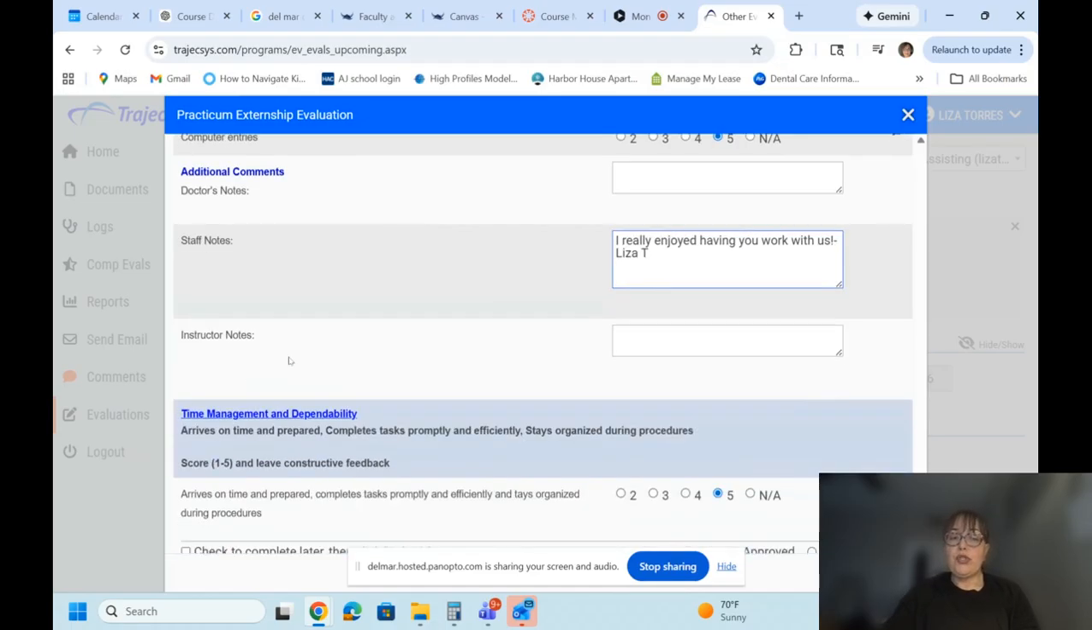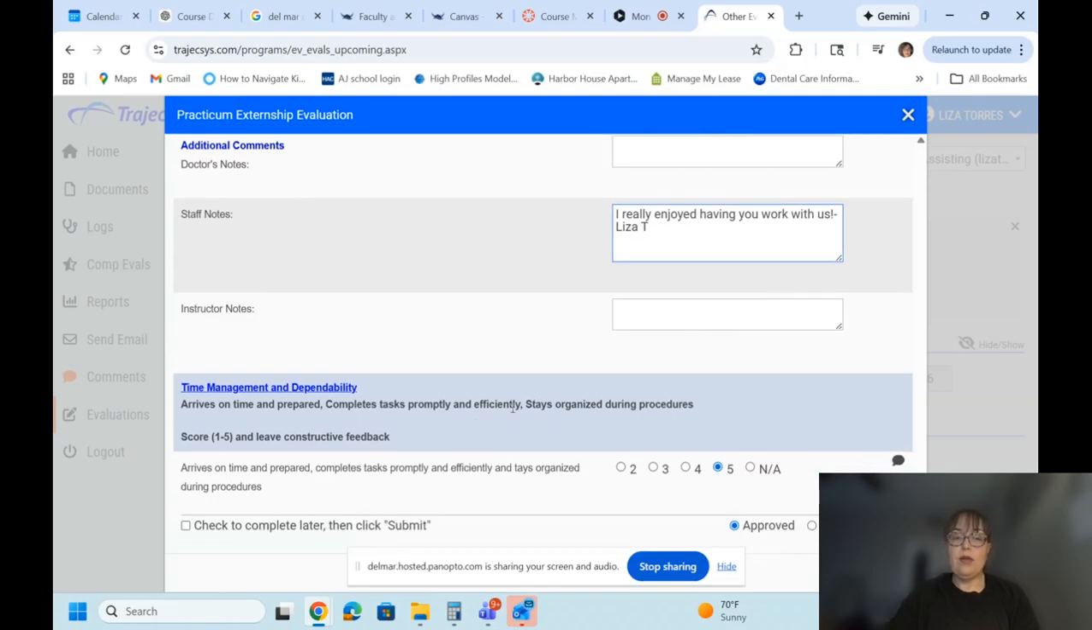Here in the instructor's notes section, this is the part where the instructor is going to make notes and then we will double check their grade. Right here at time management, that's your last category. And you can always say anything extra you would like.